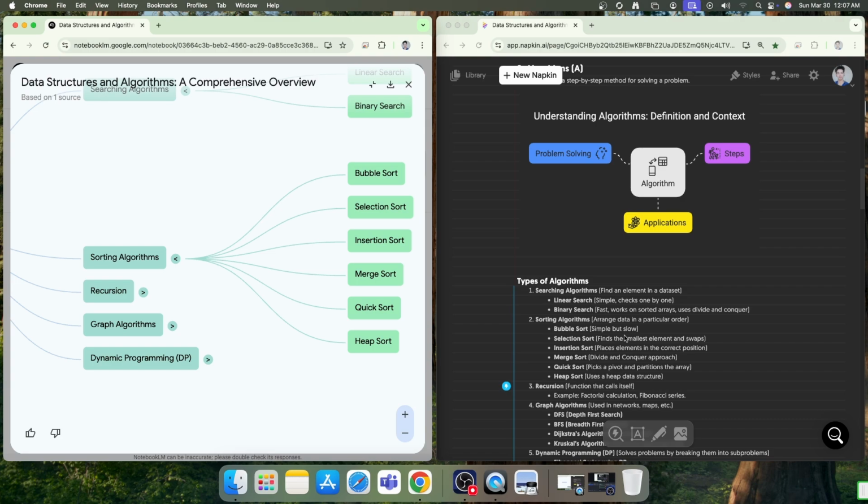Selection sort is another one, where you repeatedly find the smallest element and put it in the right spot. Insertion sort is another one, where you build the sorted array one item at a time. Then you have more advanced ones like merge sort and quick sort, which use that divide and conquer strategy again, and those are much faster. So it seems like the choice of sorting algorithm depends on the situation.